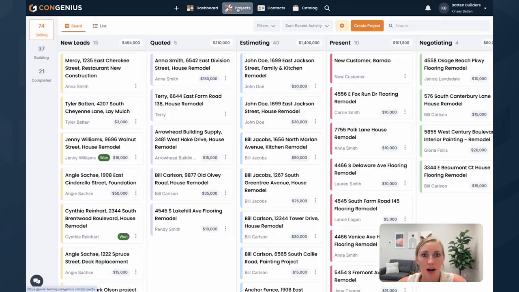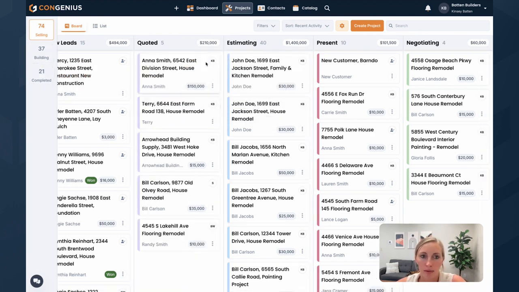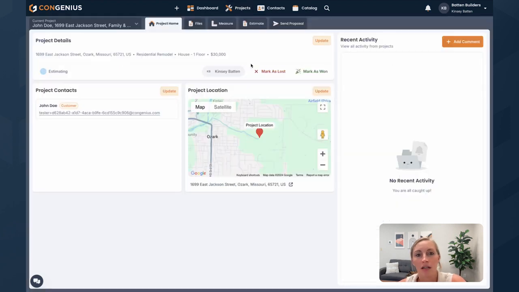Next thing I want to go into is projects. So we suggest creating projects and managing those projects. We have 3 boards: a selling board, a building board, and a completed board, just so that you can easily keep track of where your projects are at. But to unlock features like takeoffs, on-screen measuring, estimating, and sending proposals, you'll want to go ahead and create a project first. So I just clicked into a project that I had already created.